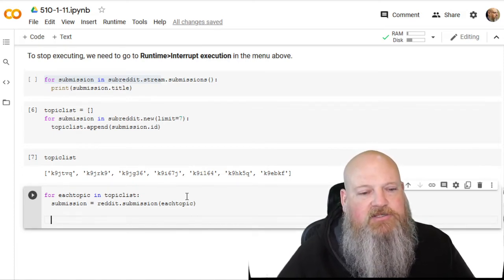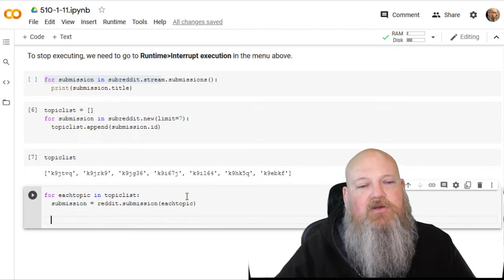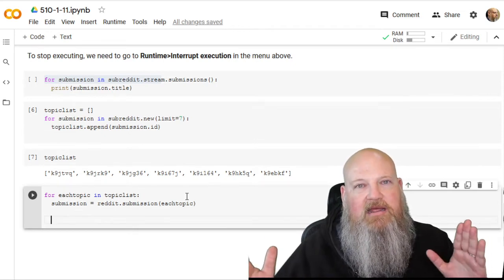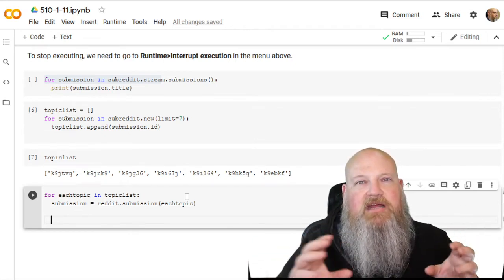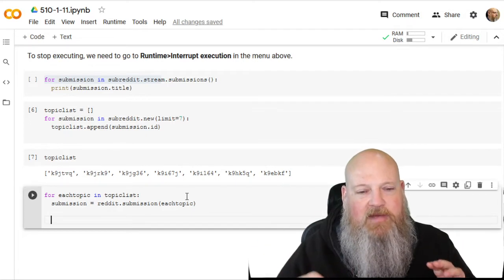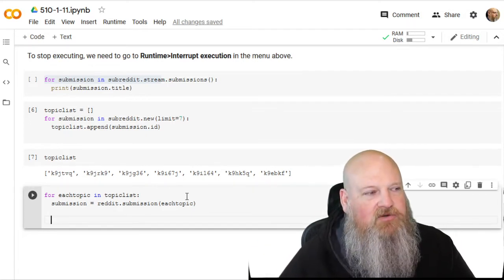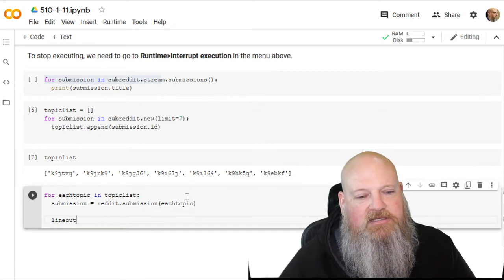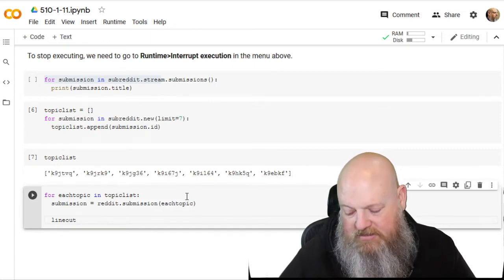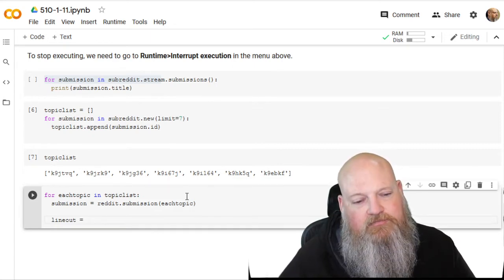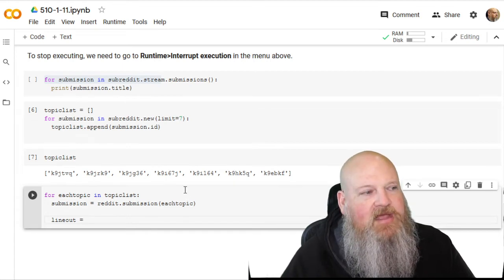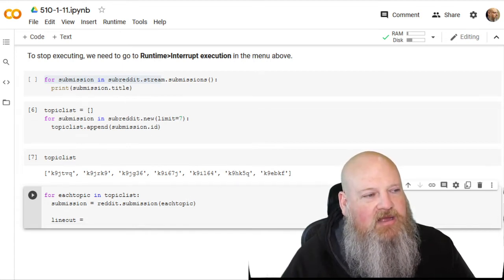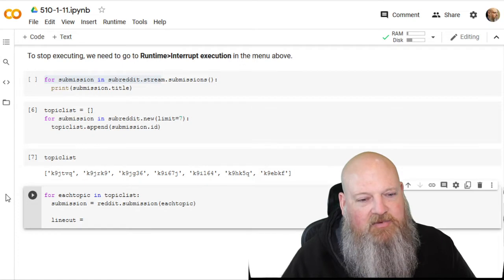So what we want to do is, for each time it goes through this loop, create a line. And in that line, we want a bunch of data in different columns. Those columns are going to be separated by commas. So let's do something called line out. This is going to be a simple string, and in that we're going to start with the topic that we could get the ID.